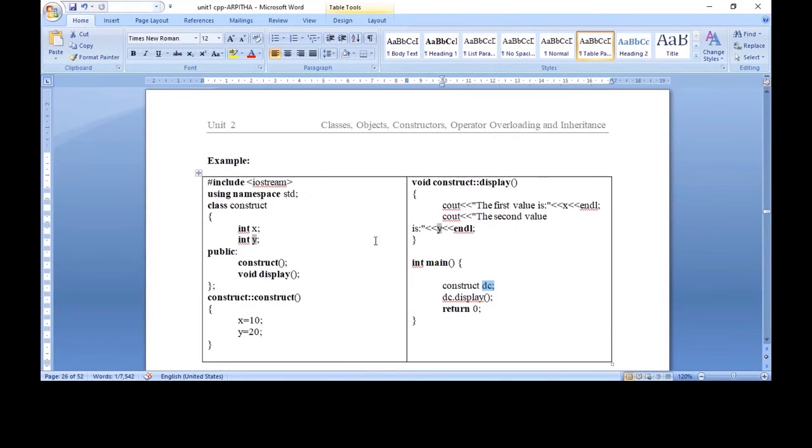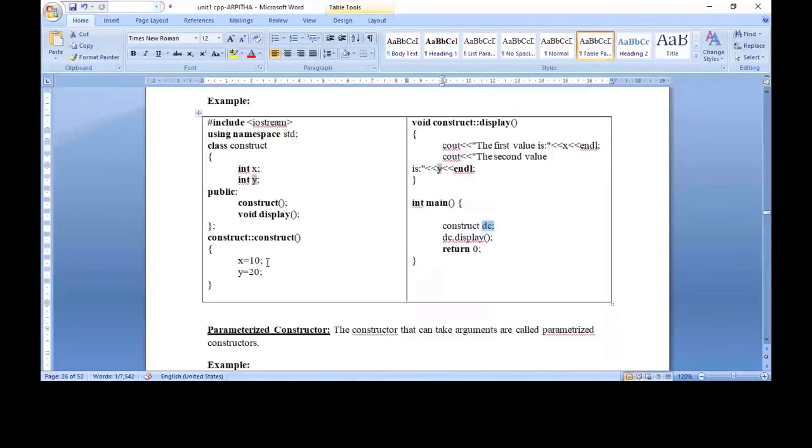Now it will print? No, it will not print. Here we did not give any print option, no. So it will not print. x is equal to 10, y is equal to 20 is only initialized. Now I want to print. So for printing purpose, which should be called? The display function should be called. DC dot display. DC is the object, dot display.